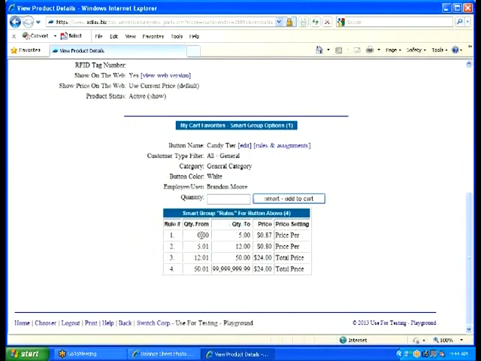Between 0 and 5, it's going to be 87 cents. Between 5 and 12, it's going to be 80 cents. Between 12 and 50, it's going to be a total price of $24. And then we did this one just to be funny. But basically, you can set up these rules. And if you have the admin permissions, you can get in here and edit these types of things.